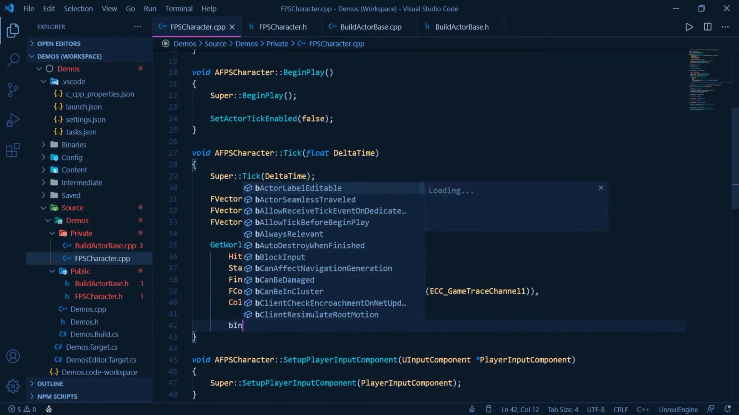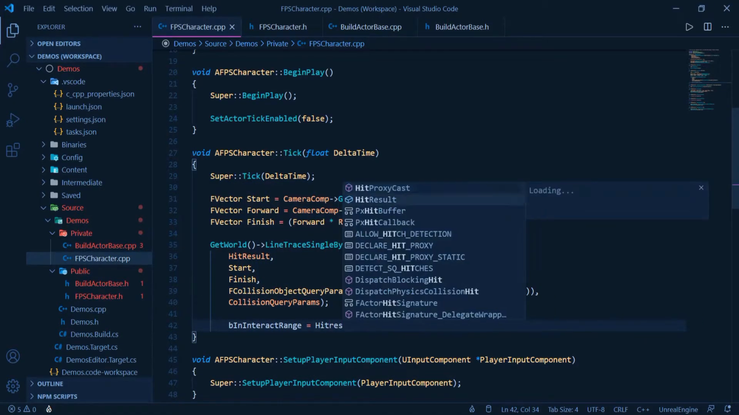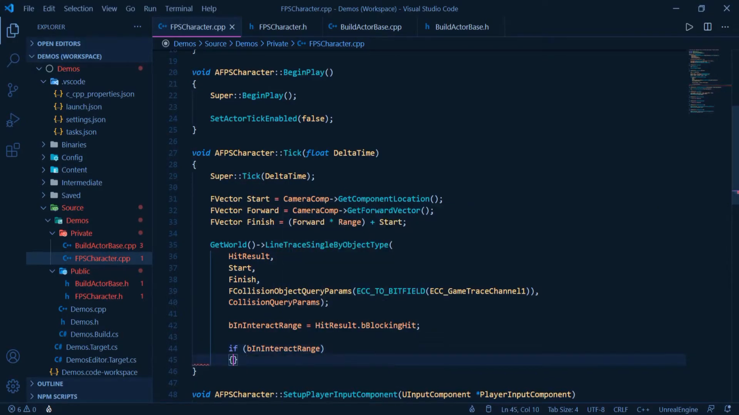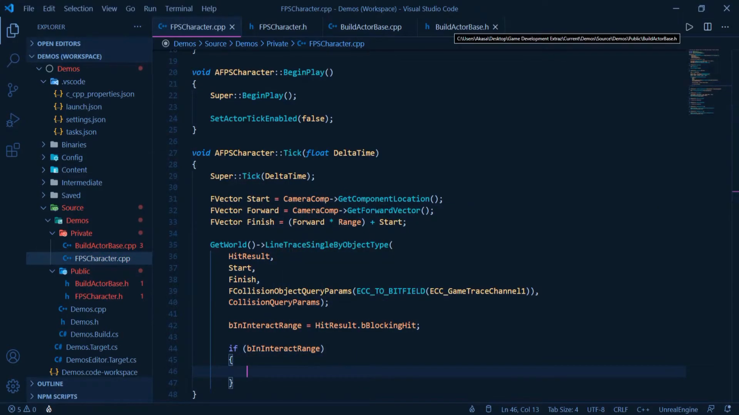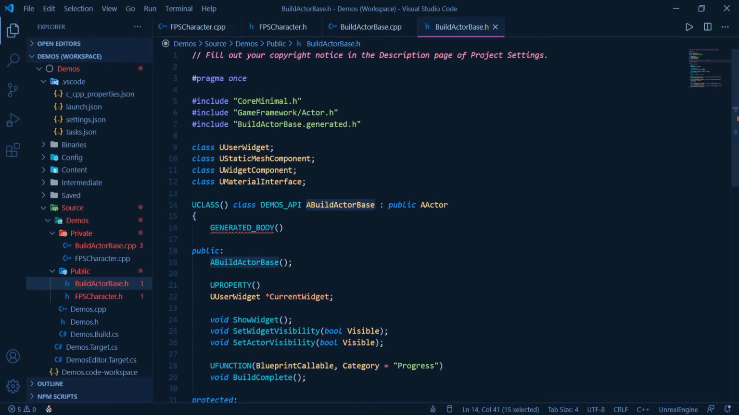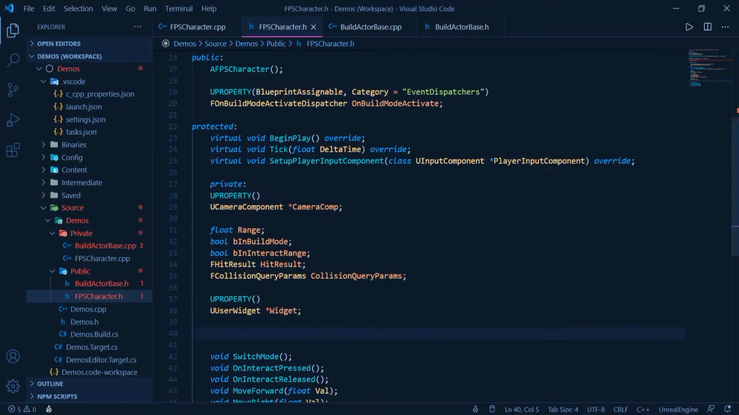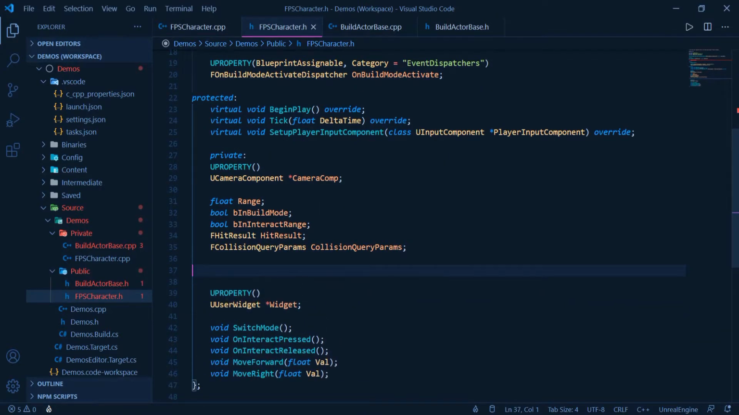Alright, so now we're going to set the interact range variable to whatever the hit result picks up, and if we are hitting a buildable actor, then we're going to run a cast to that buildable actor, which I will go make a variable for in the header file of the player class real quick.